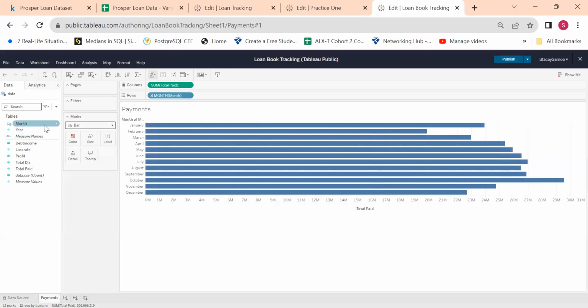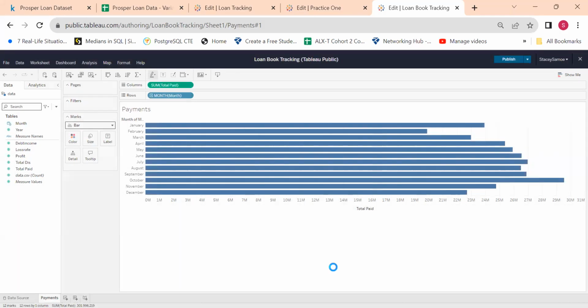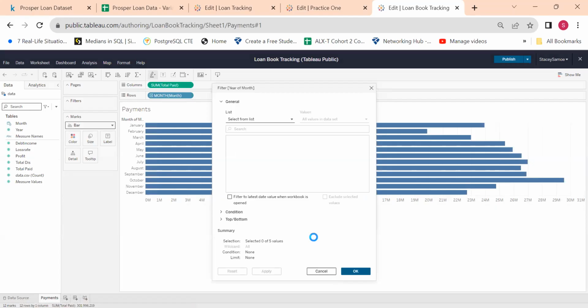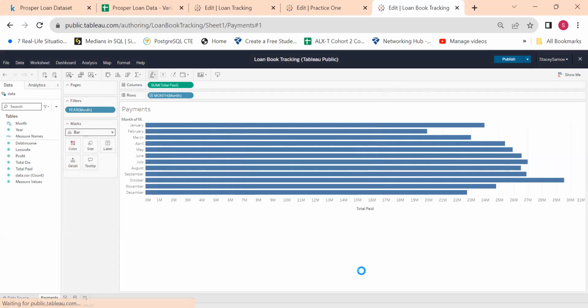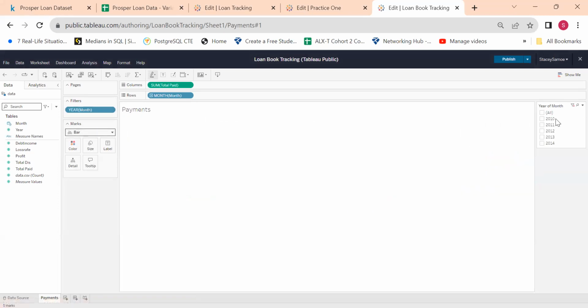Okay, there you go. And we also want to add a filter. Okay, so there is our filter. The next thing is we just want to make sure our filter is seen. So now, if you uncheck, it disappears.